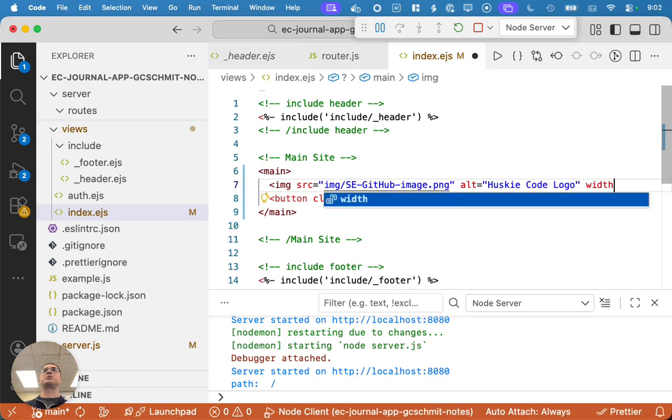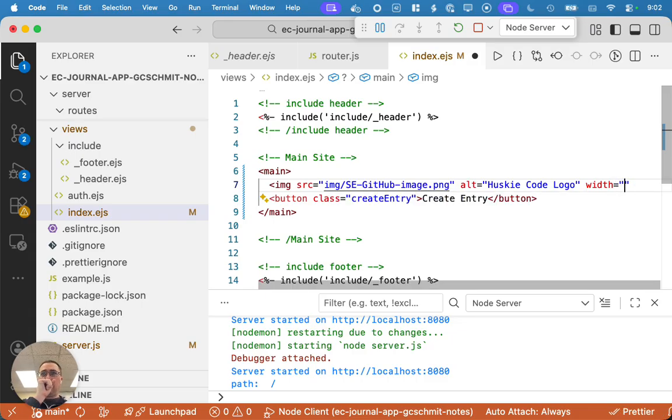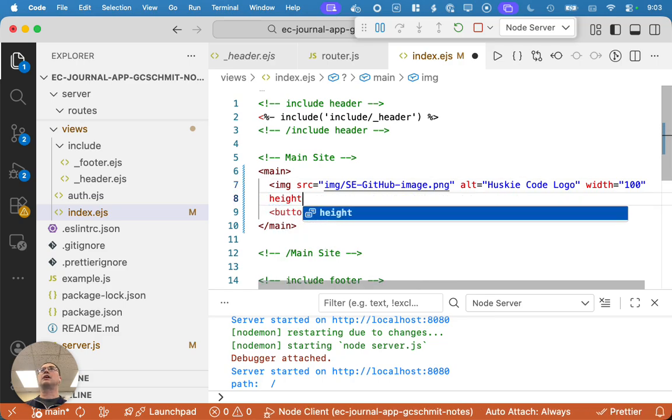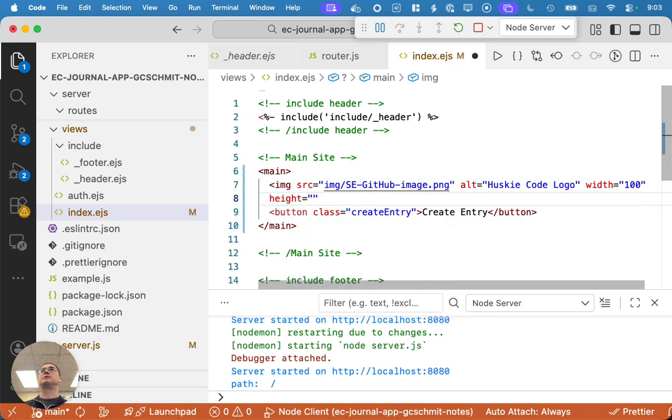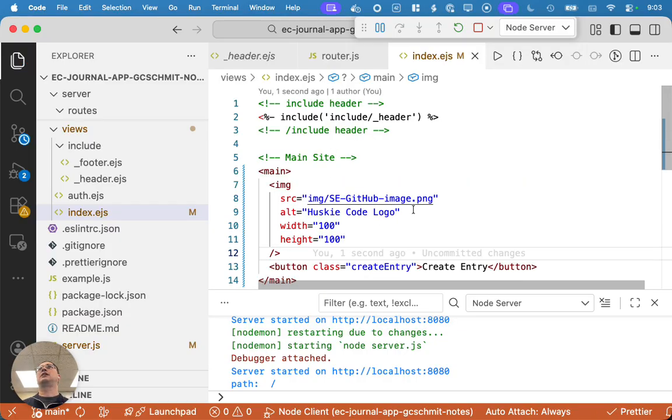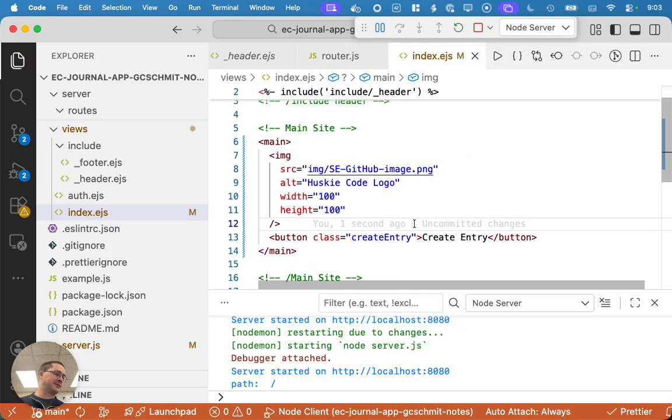I want to change its width and height, so I'm going to change those attributes. Our width will be 100 pixels wide. Our height will be 100 pixels tall. And then I close my tag. Oh, look, nice. When I save it, it reformats it, makes it a little more readable.